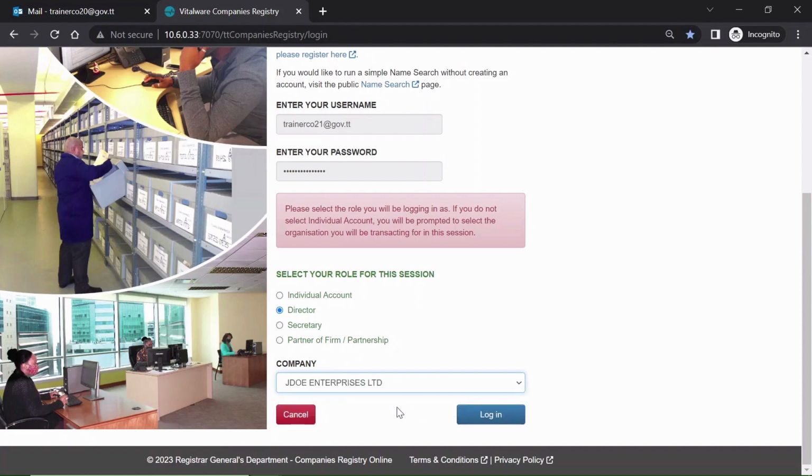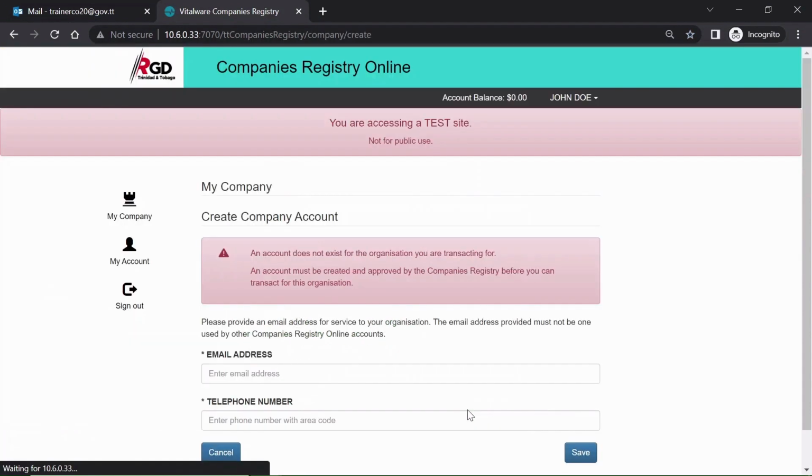Let's go into JDo Enterprises Limited. Clicking Login. We are prompted to create a company account. The process is very simple. Enter the email address for the company.